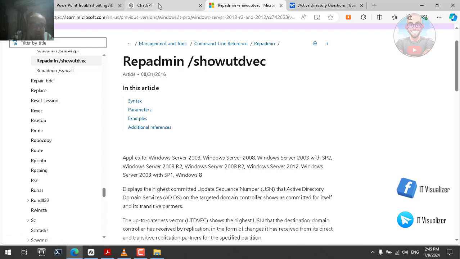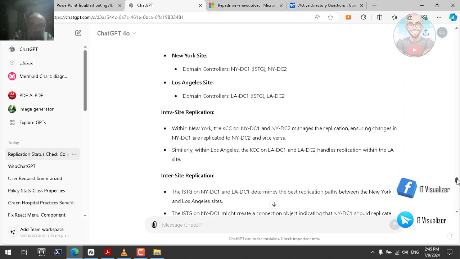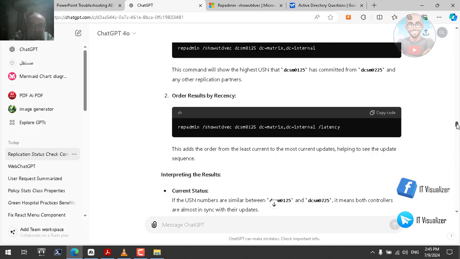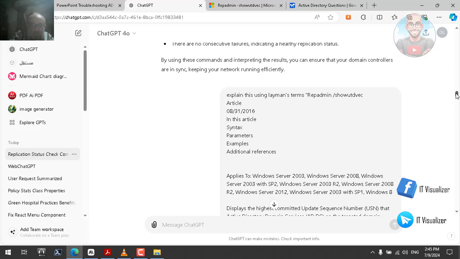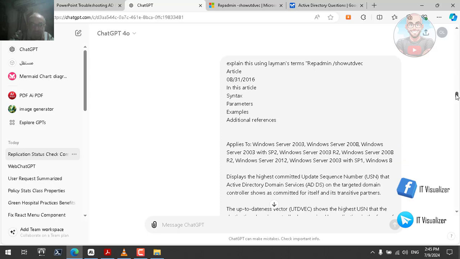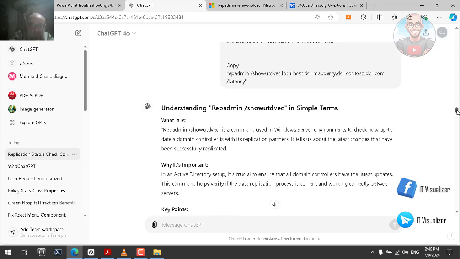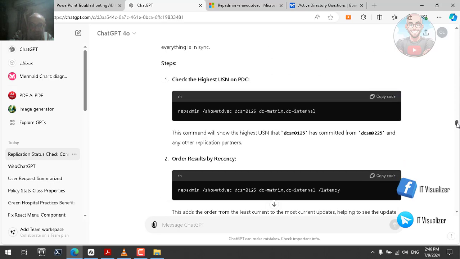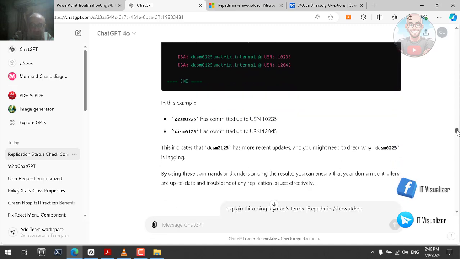Let's see what ChatGPT has to say about this one. If we go there and tell it to explain, let's go up. Here you go, we need to explain this. So here is the explanation of the command. Just wait for a moment and see the answer of ChatGPT. Here you go.